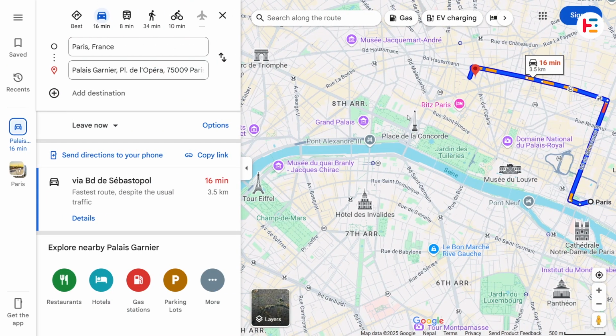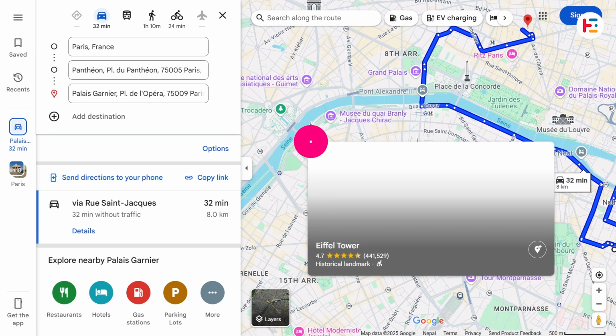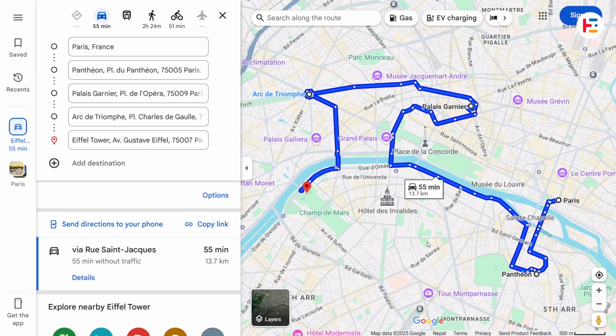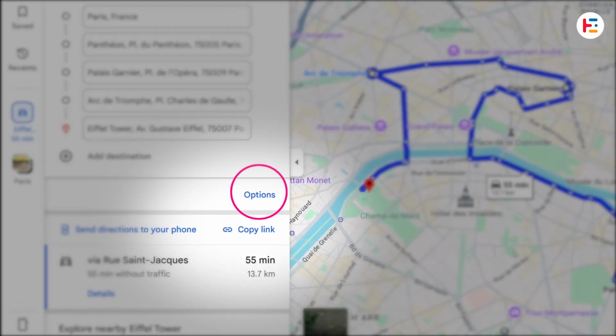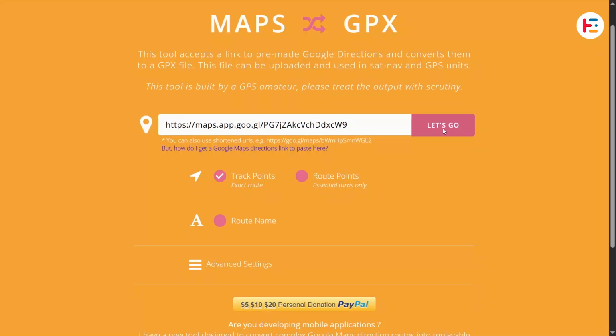Head to Google Maps and create a travel route by adding multiple stops. Find your destination and add stop. Similarly, I'm adding 2 more stops. Now, you can copy link of this route and then go to a website that converts it into a GPX file. Paste the link, click Let's Go, and download your GPX file.